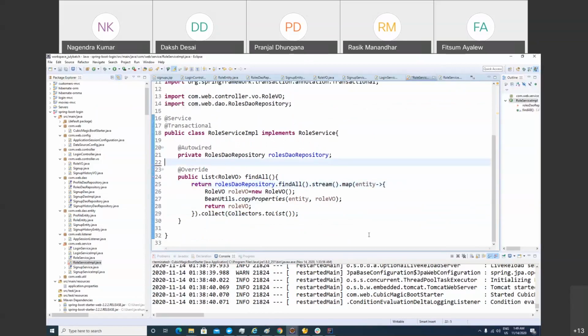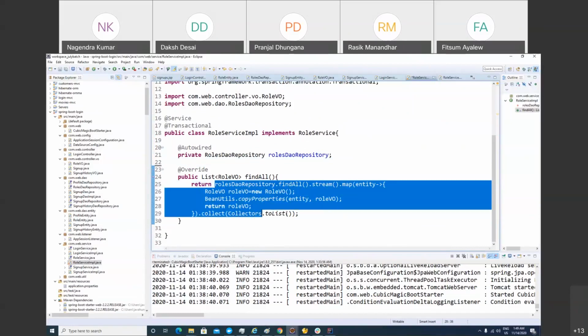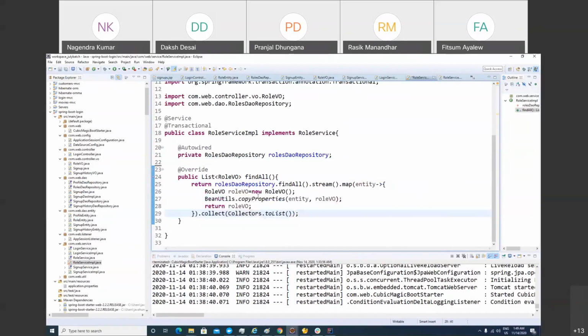Can you see the style? I am fetching it, then converting into stream, then converting into the entity. Eventually, I am putting everything back in a list. So you can also do it without Java 8. I have done both styles. Now, next thing what I need to do.